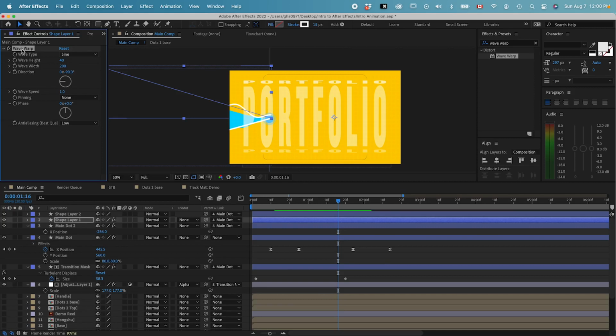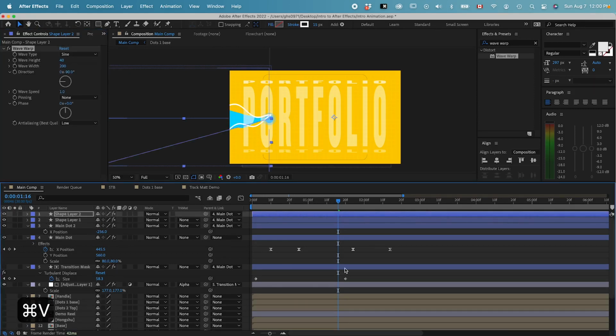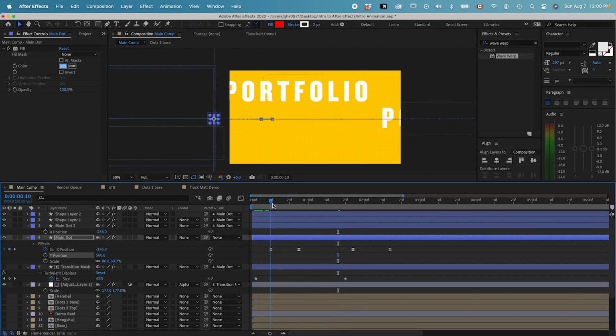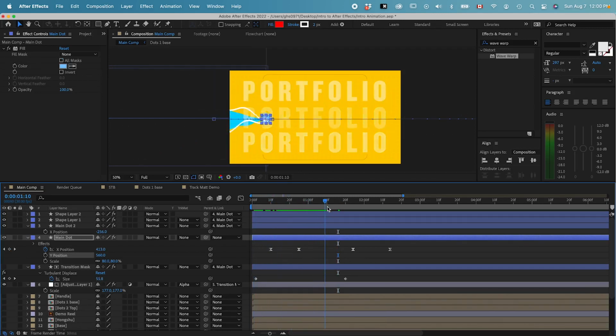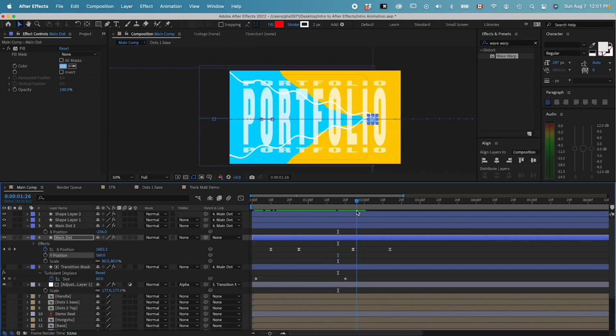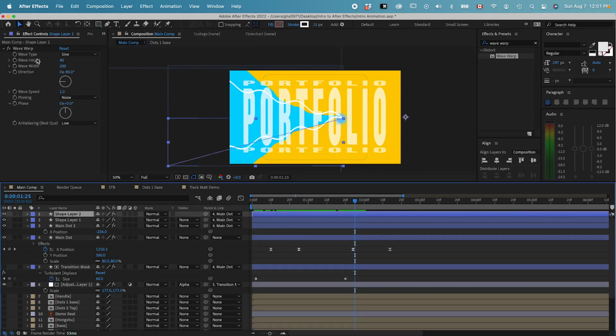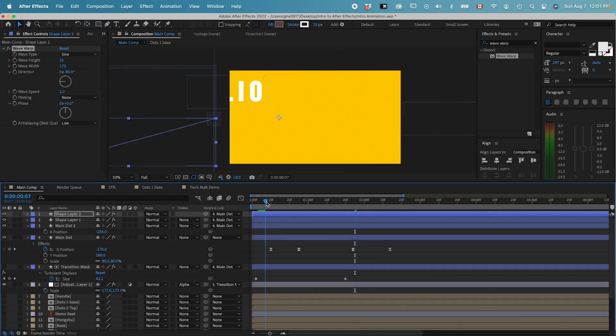Copy this wave warp and then go to the second line, paste it. This is the wave warp we get, but I don't want it to be too symmetrical. So maybe go to the second line. I want to change the height maybe a little bit more or less, and then change the width a little bit more. Just give it some variation. I don't want the two lines to be exactly symmetrical.